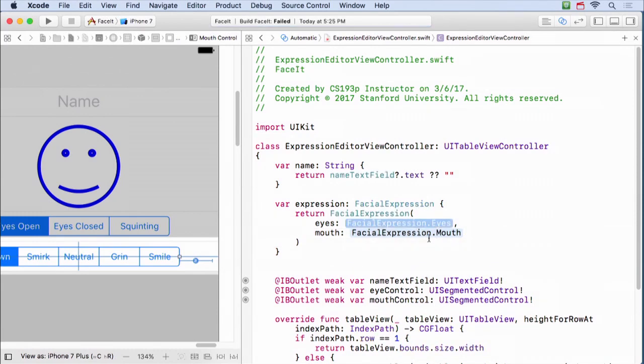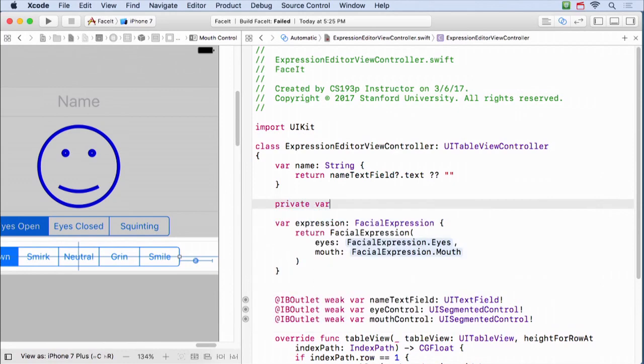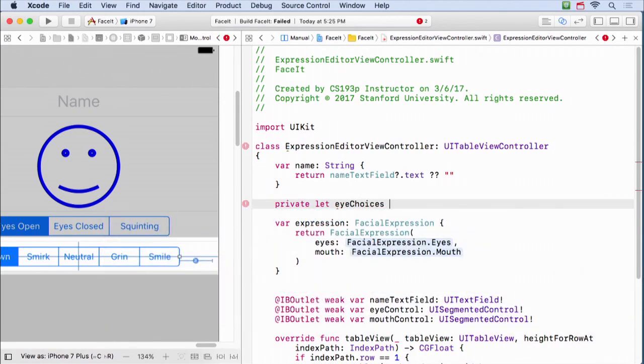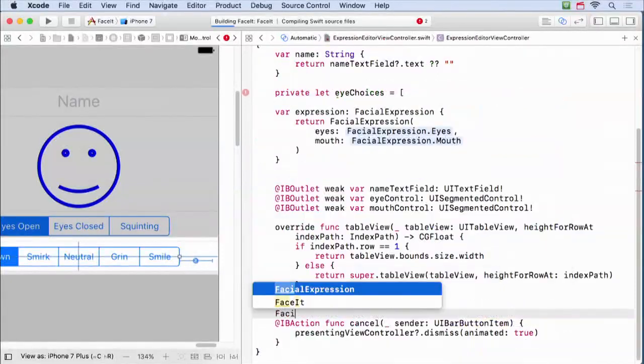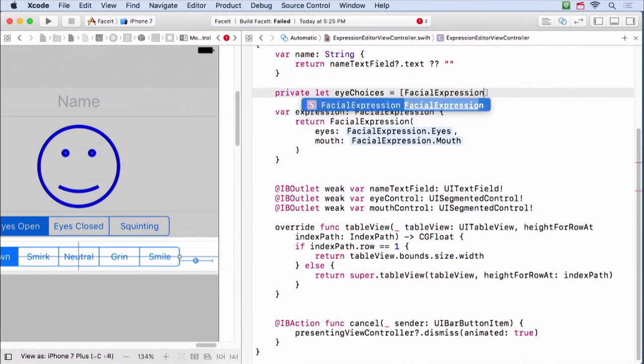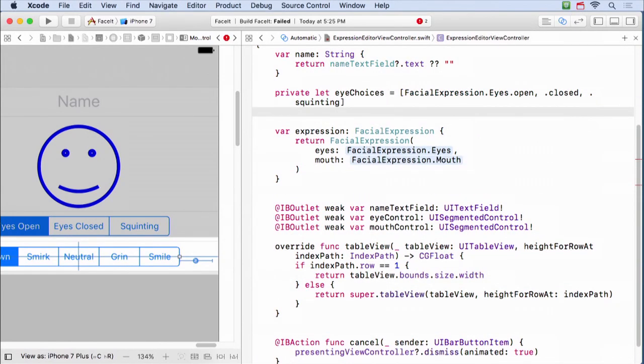Okay, so how are we going to set the eyes? We're going to look at our eye control and see what the eyes are. How do we set the mouth? We're going to look at our mouth control. So to make this easy, I'm going to make a little private var here, actually a let. I'm going to call this my eye choices. These are the three choices in my segmented control right there. It's just going to be a little array with facial expression dot eyes. And we've got open, closed, and squinting. Those are the three different things in our segmented control.